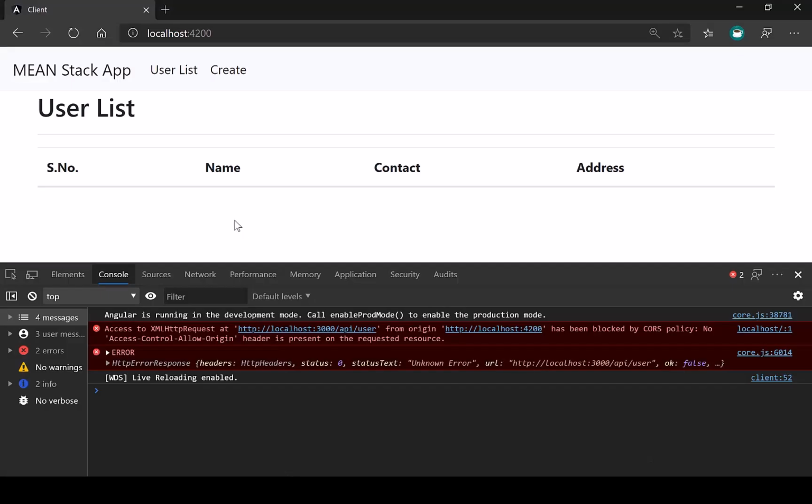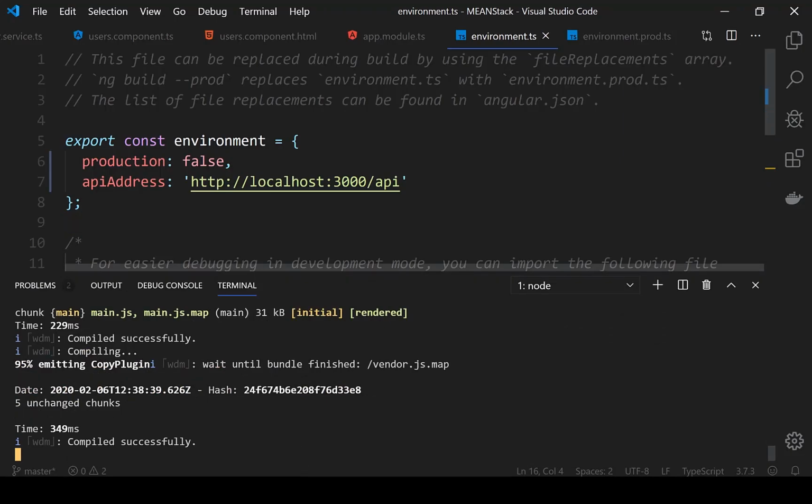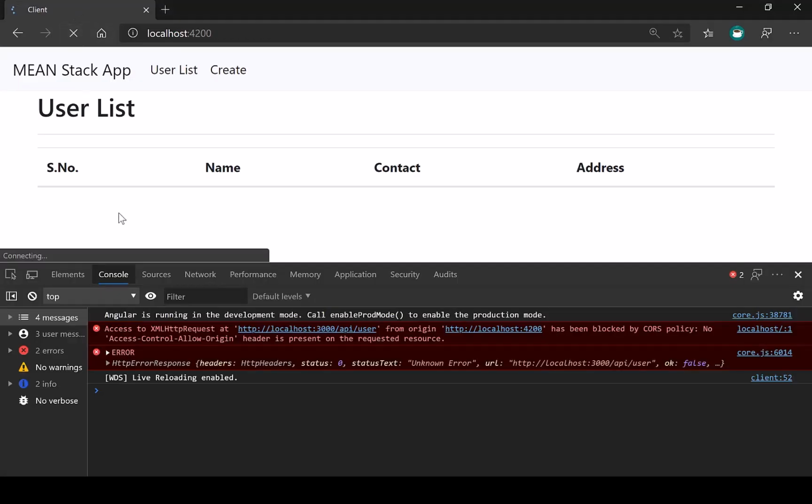Now let me check it now. So make sure the code has been rebuilt again. So to verify, open the Angular terminal. So that's rebuilt again. So now you can see it is showing us http api user.